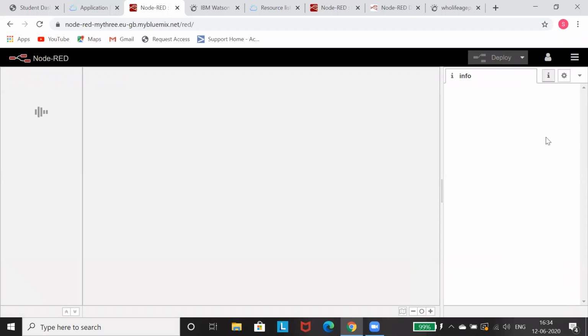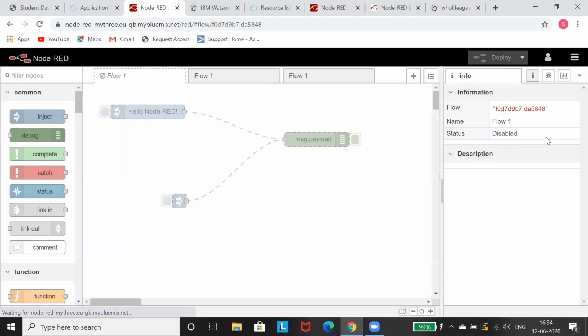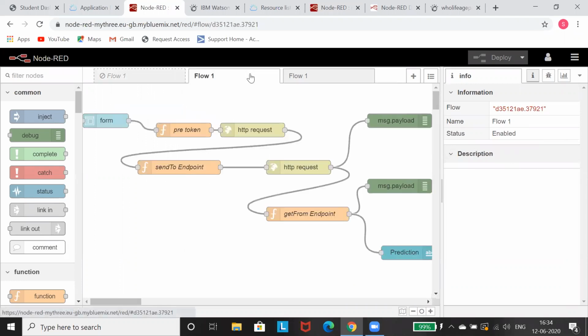this is my fifth time, so it's not asking for my login ID and password. But if you are using it for the first time, it may ask you to create an ID and password, which you can create easily. So it's not a big deal. These are the front-end things like inject, debug, form, pre-token, HTTP request. These are all there.